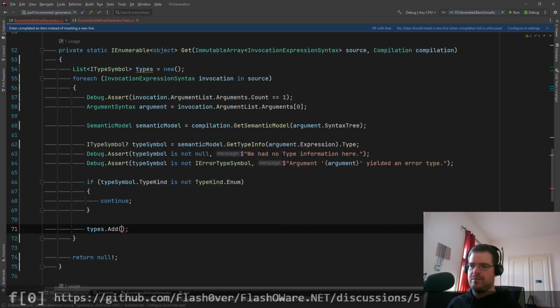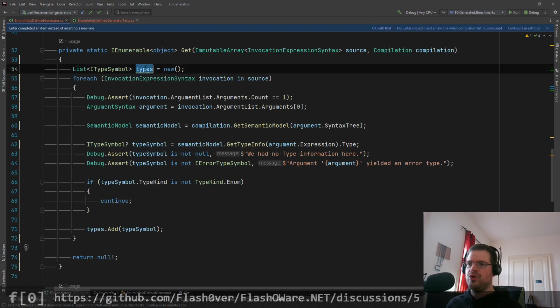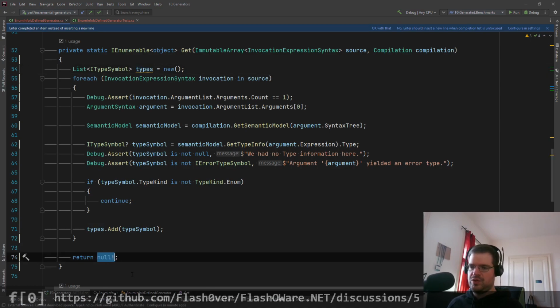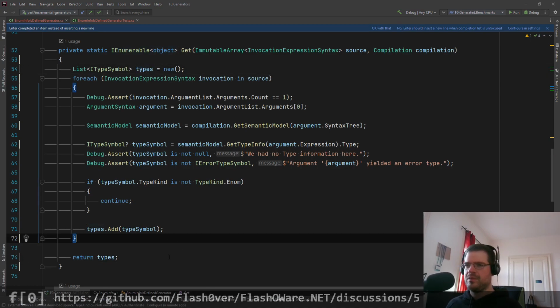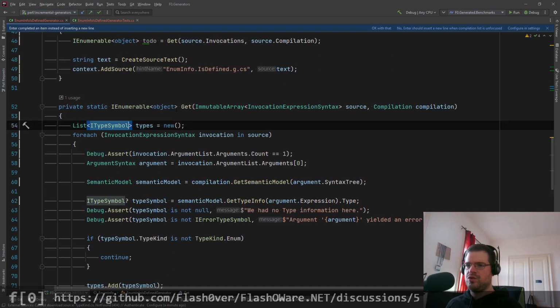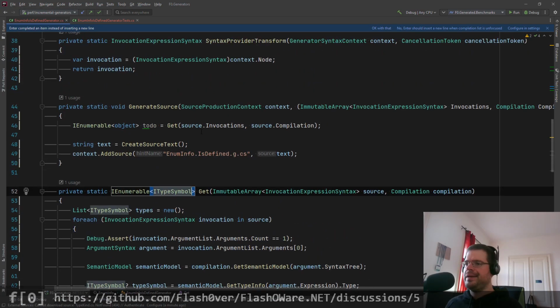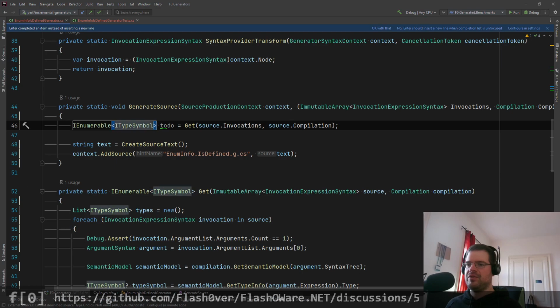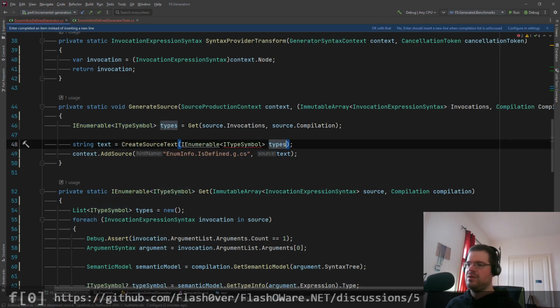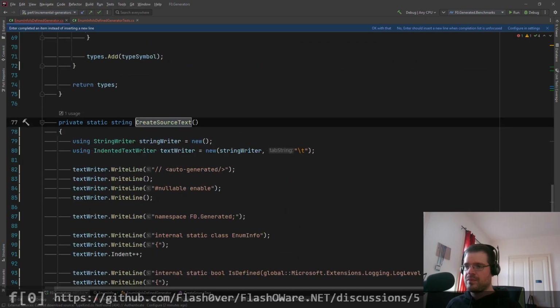Types.add this type symbol, and let's return these types. So we have type symbol here, and now we have our types here, and we can pass these to the method which generates the source. And now we could iterate this.